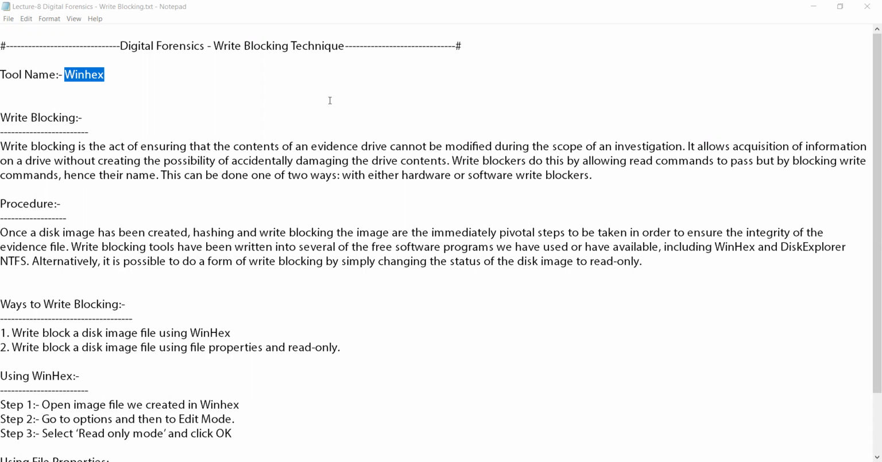So what is the procedure we are using for this technique? Firstly, once a hard disk image has been created, hashing and write blocking the image are immediately vital steps to be taken in order to ensure the integrity of the evidence file. The write blocking tools have been written into several free software programs, including WinHex and Disk Explorer for NTFS. So we can use WinHex, or alternatively the Disk Explorer for NTFS tool.